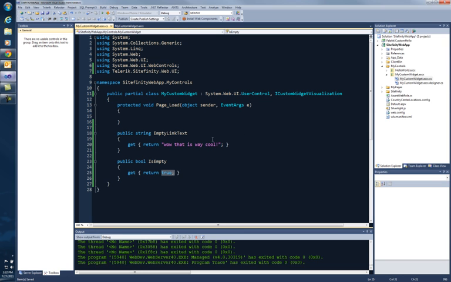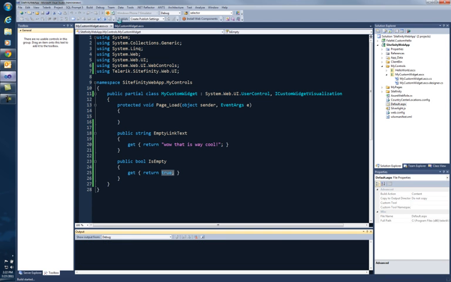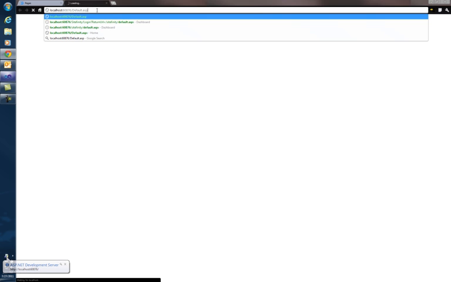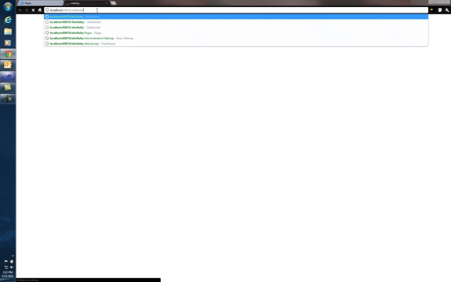All right, let's go ahead. This is actually all that I have to do. I'm not going to create any properties or anything like that. I'm going to go ahead and run my website. So we'll run this guy one more time. Let's go ahead and register this control really fast. We'll say Sitefinity. We'll wait for it to restart, and once this is done, I will be able to register my control.